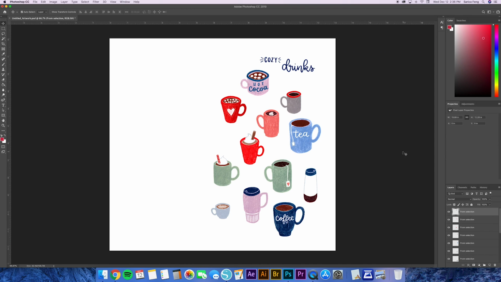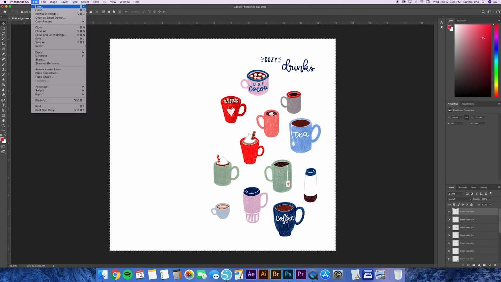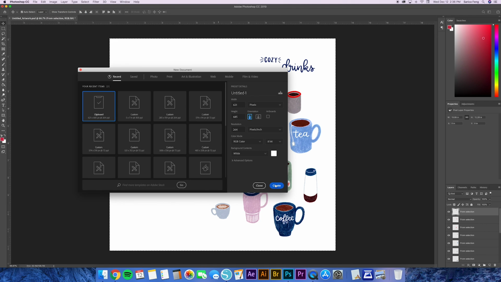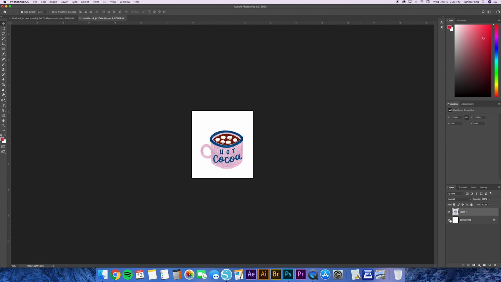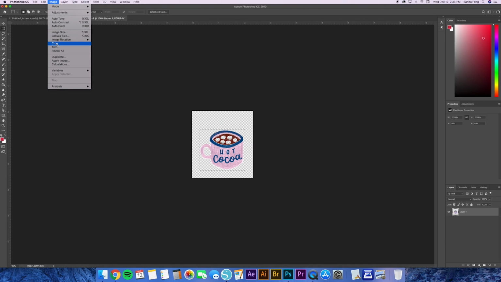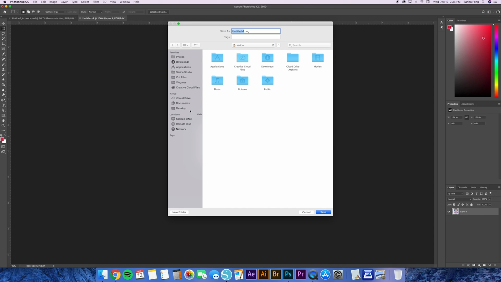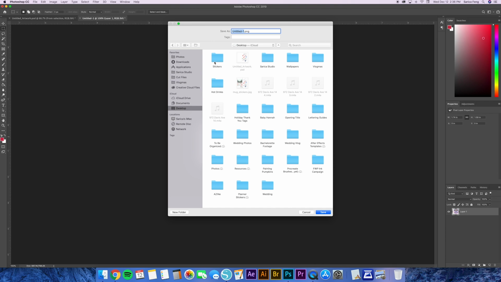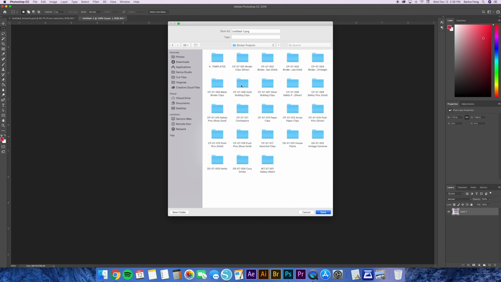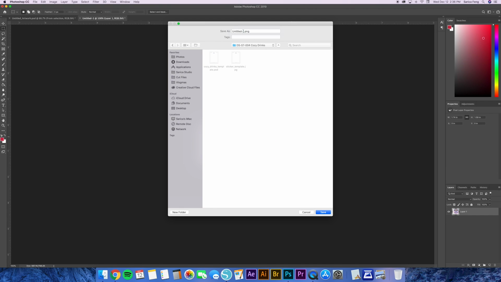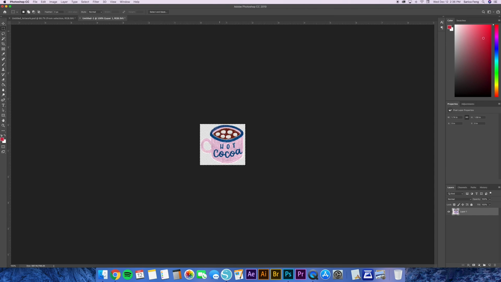Next, I'm going to take every single one of these mugs and save it as a transparent PNG file. And what I do is I just copy each one, crop this one a little bit, and then I quick export it as a PNG file. I'm going to save that in the same folder that I created earlier, and I'm going to name each one a unique name. So I'm going to repeat that step for every one of the other mugs, and I'm just going to speed that up right now.